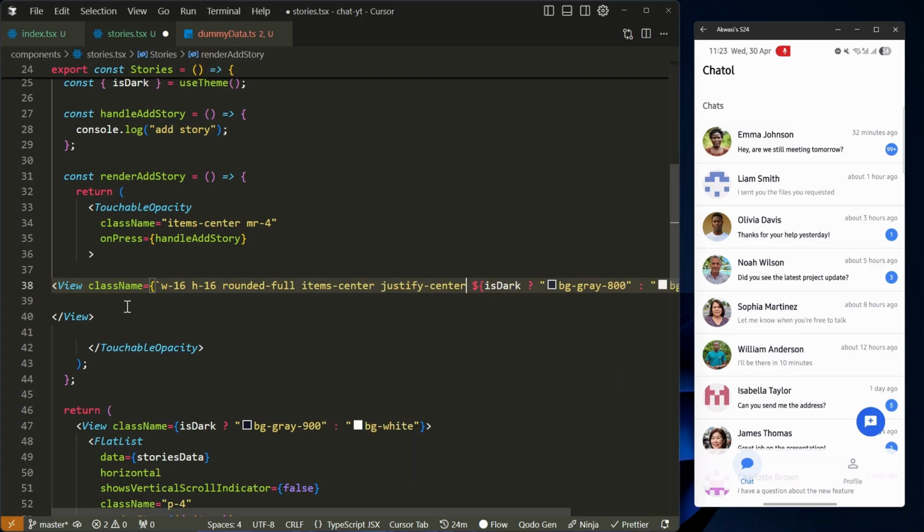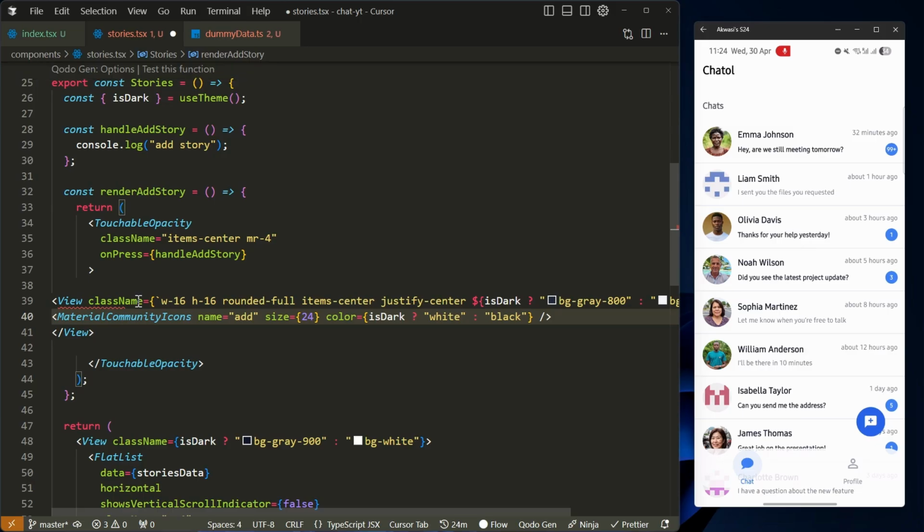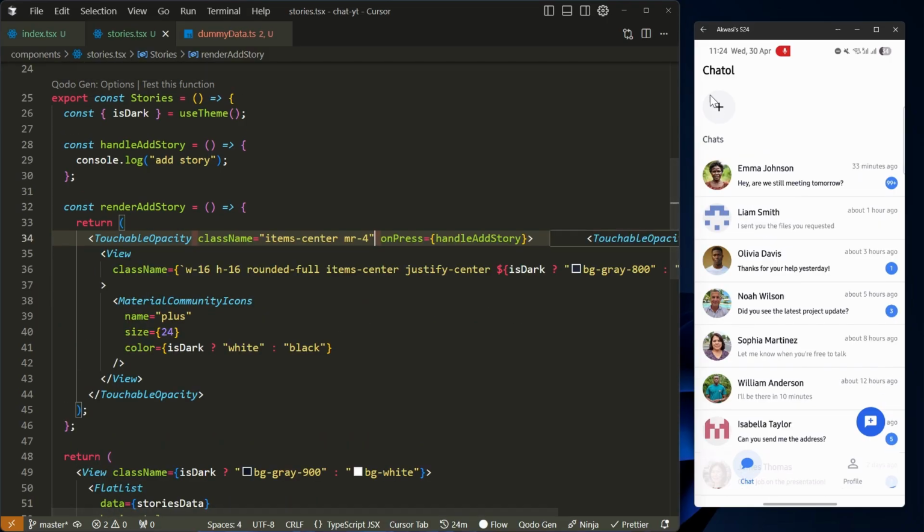So inside here, I'm going to add the material icon. Okay, it's MaterialCommunityIcons. Great. So the name of the icon should be plus. Okay, great. So now we have this here. Beautiful. And again, we need, okay, yeah, so it should be this and that. Maybe I should put this color instead.